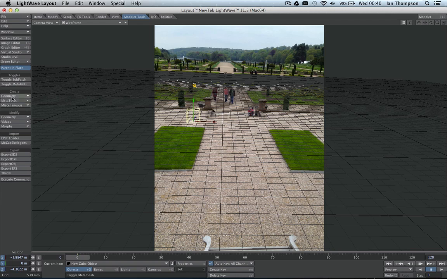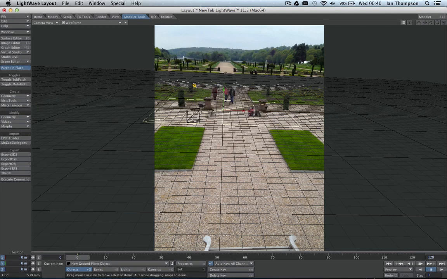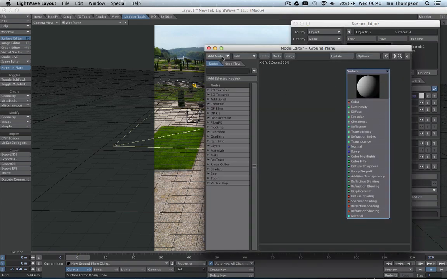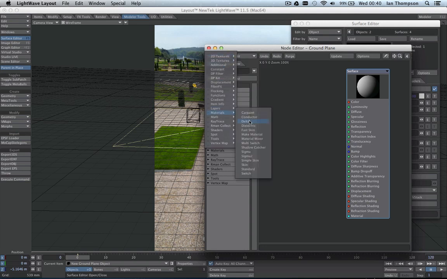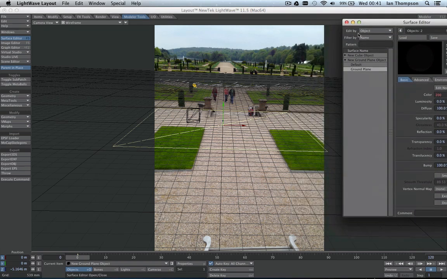Let's bring in a ground plane to capture our shadows. So I'll bring in this ground plane here and bring it in here, just match it up there. That's fine. And quickly change the surface properties of this. This is not really a surfacing tutorial, so I'm just going to go through this quickly. I'll add a material node of shadow catcher and plug that into the material of the ground plane. And what that will do is it will catch any shadows cast from this cube object here.